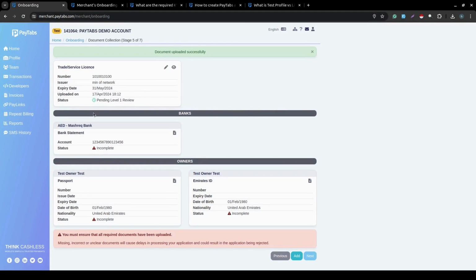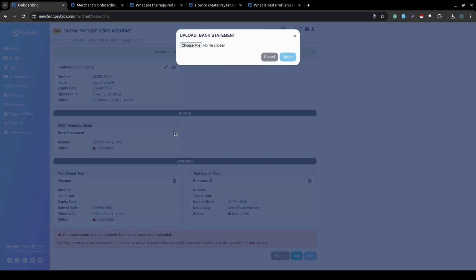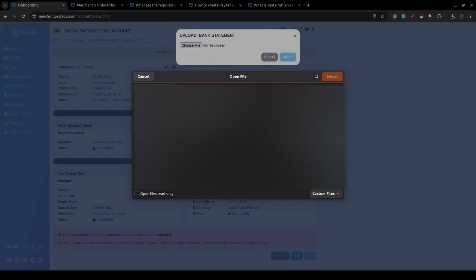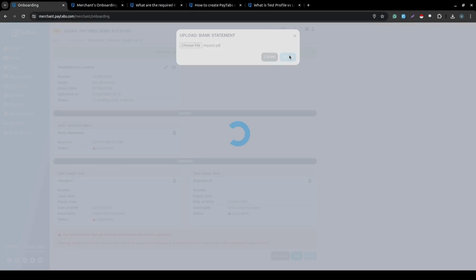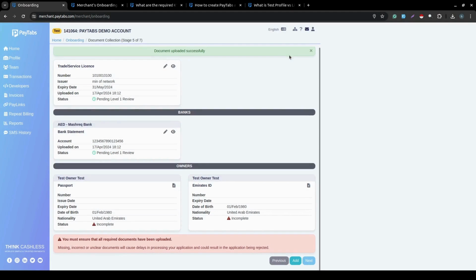The next thing will be your bank details, and here I'm going to upload the bank document again like that. And from my desktop, request. And once you click on upload, it will be uploaded. The same will be for the rest over here. You'll need to do your owner's passport and Emirates ID.